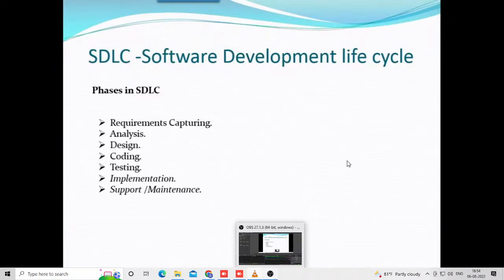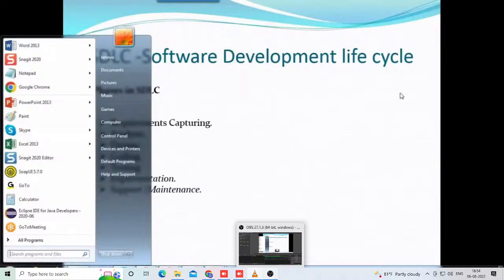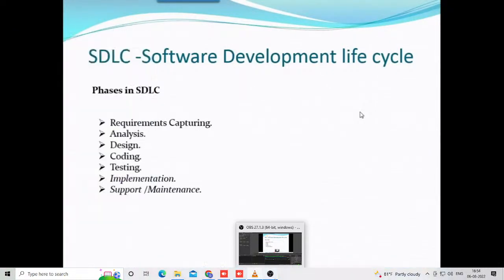Once the implementation is done, then we will go for support and maintenance. So this is very, very important, a 100% interview question. What is SDLC and what are the SDLC phases? SDLC phases means requirement, analysis, designing, coding, testing, implementation, and support and maintenance. You need to tell like that.